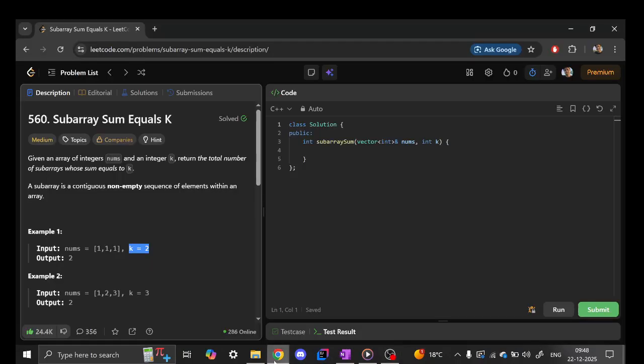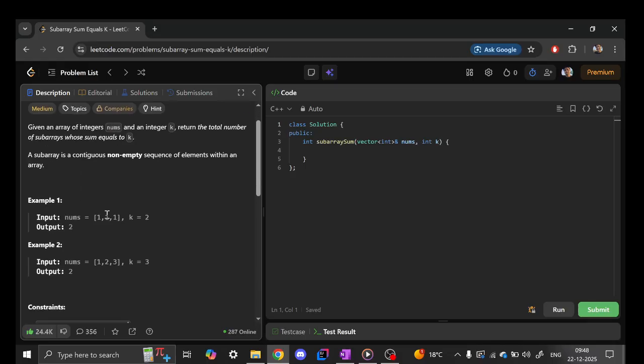Hey, hi everyone. So today we'll be looking at this problem, subarray sum equals k. The problem statement says that given an integer array nums and a value k, we have to find how many subarrays exist such that the sum of that subarray is equal to this value. For example, here we have a nums array of 1, 1, 1 and the sum value is 2.